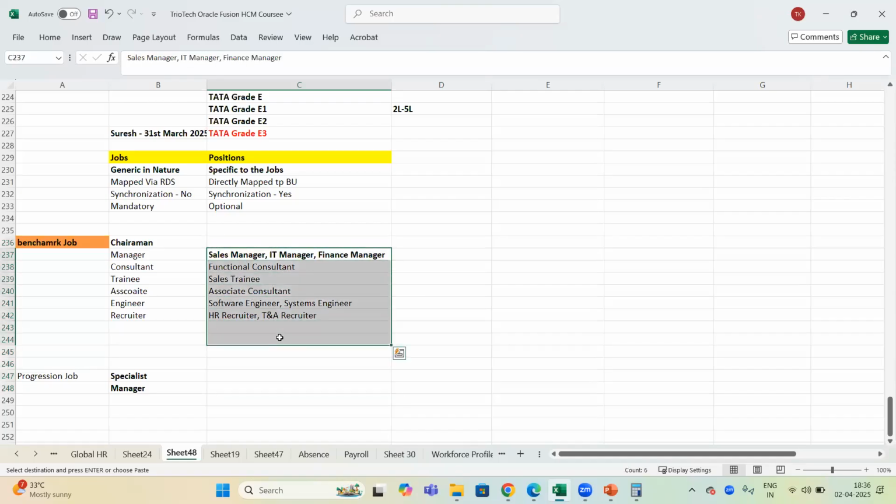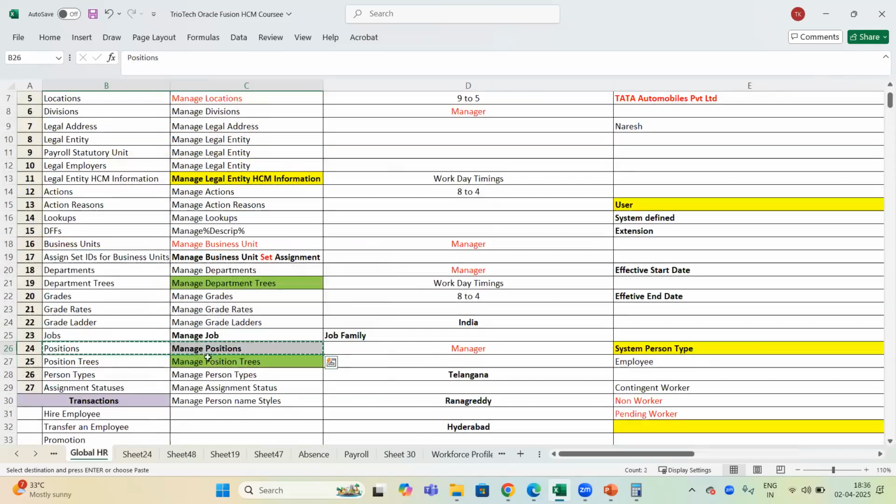What is the hierarchy within them? We have to define the fusion system. For that, we have two ways to define. One is position trees. First, you can define all your positions in the system, whatever position titles the client is using. Next, you can go to trees and define what is coming after what in the system.